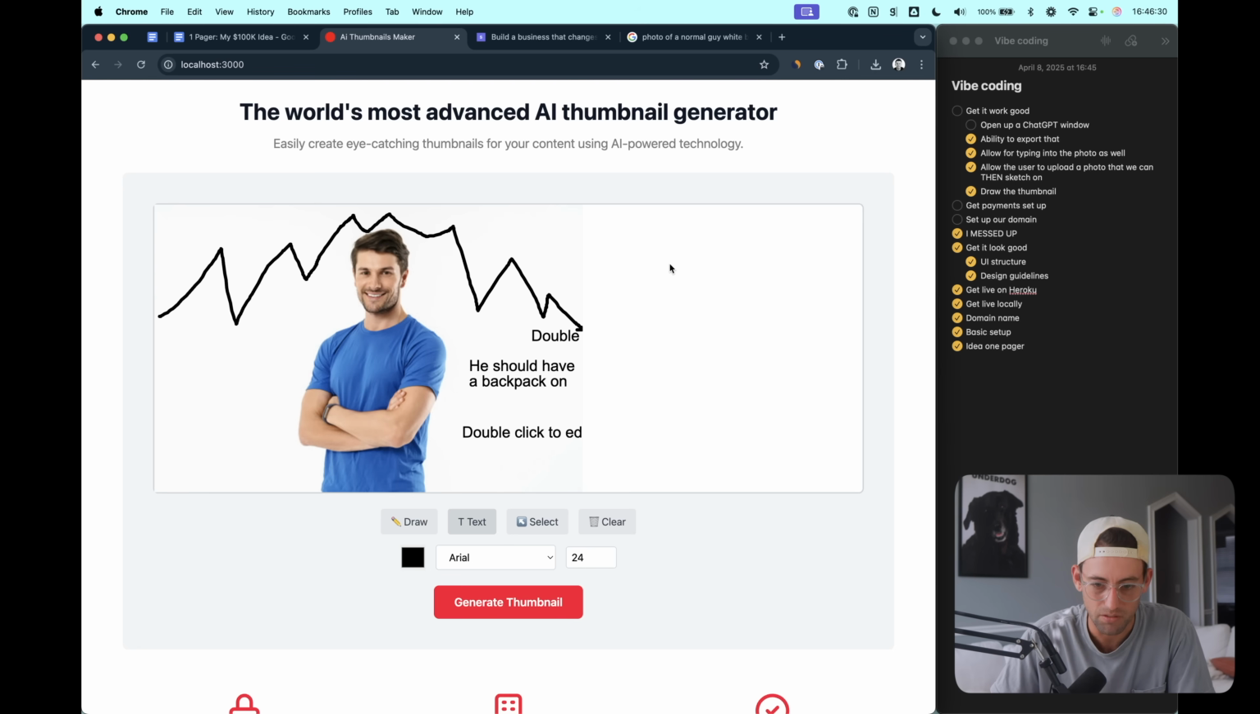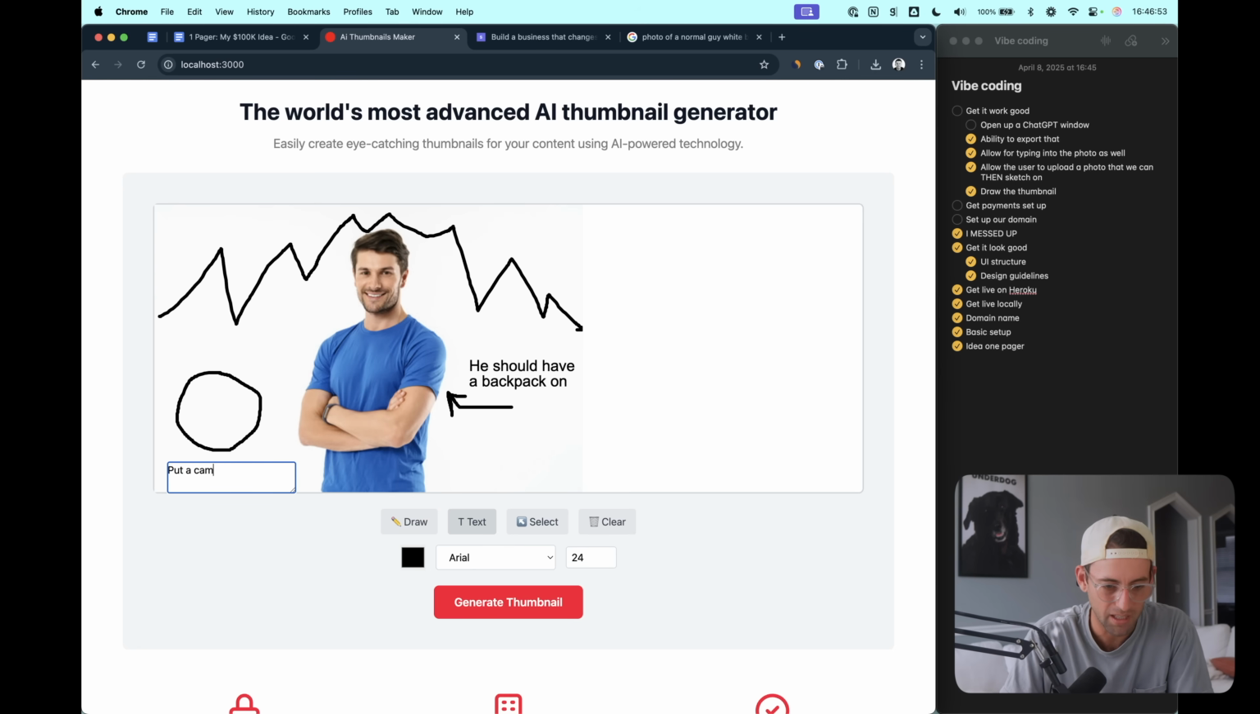Oh my God, that doesn't. Okay, just put this over here. Draw. This actually kind of works. Put a campfire right here. Yeah, I can't edit each one. That's fine. As long as I draw this here. Okay, I'm going to say put a UFO right here.